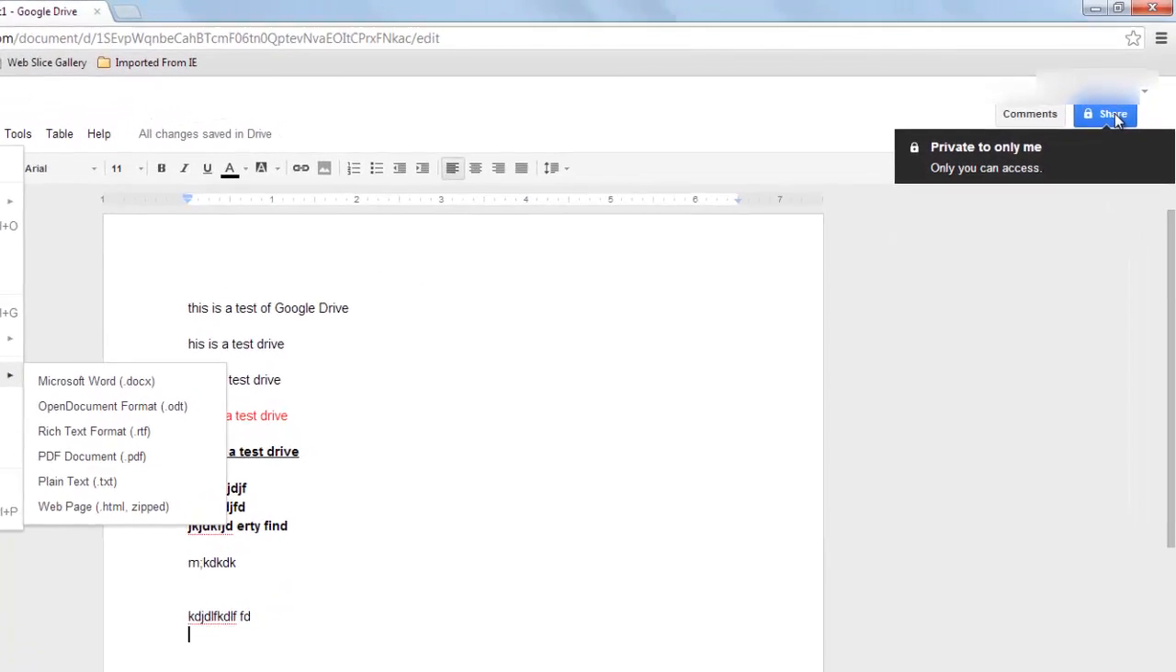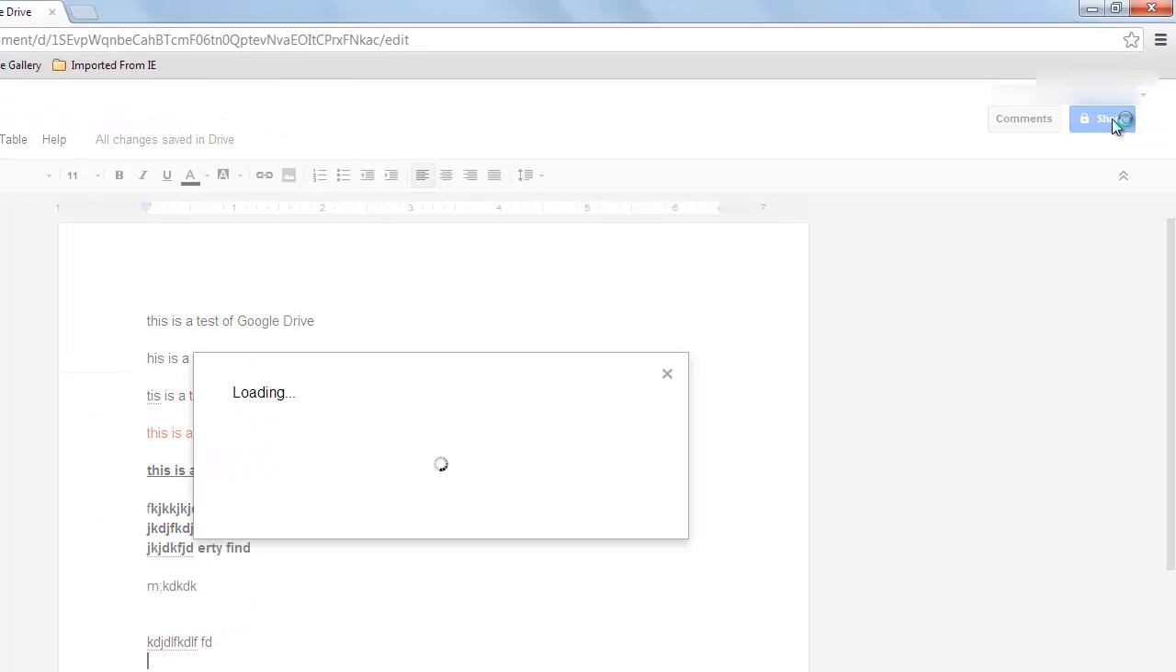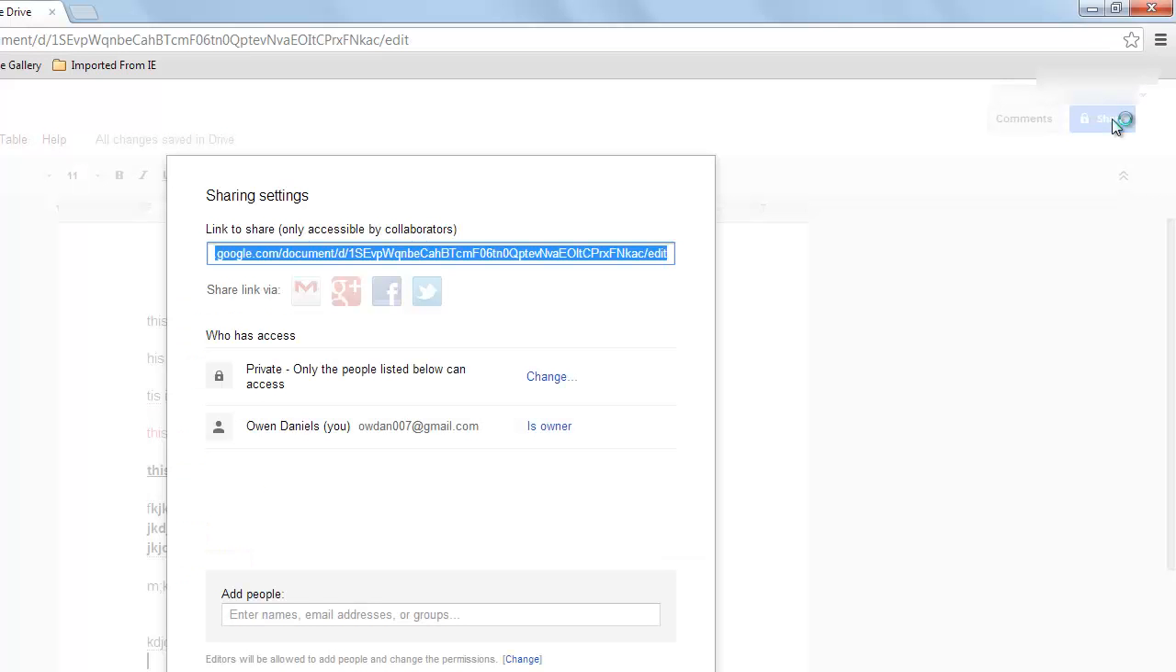So I'm done, so I'll go ahead and share it. So this just gives you a feel for what a document and how you would work with a document in Google Drive looks like.